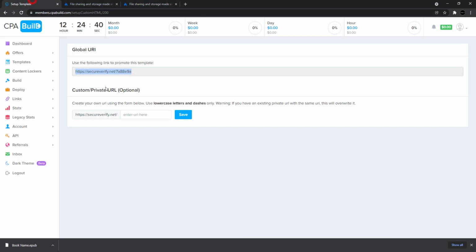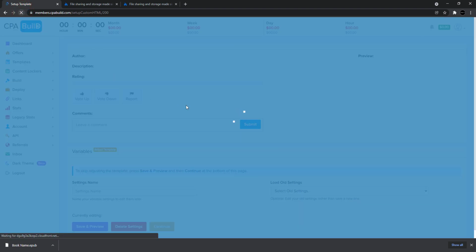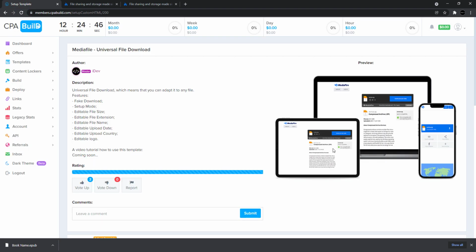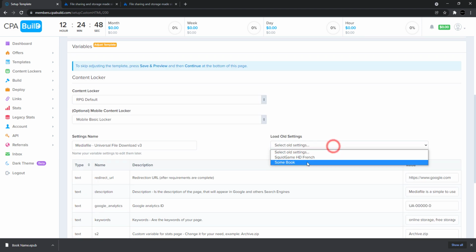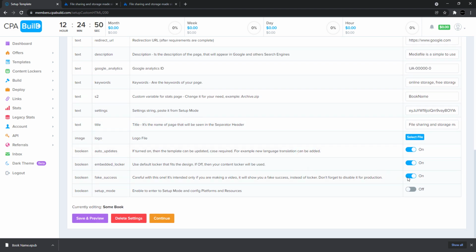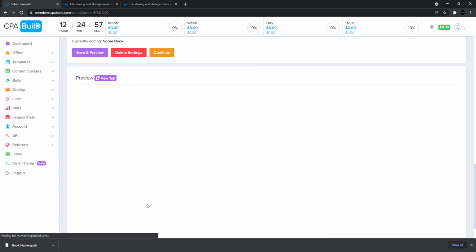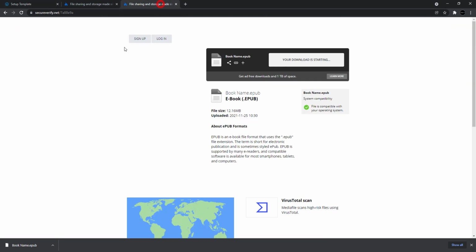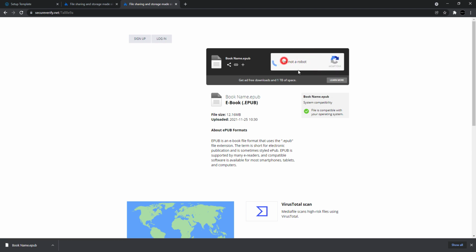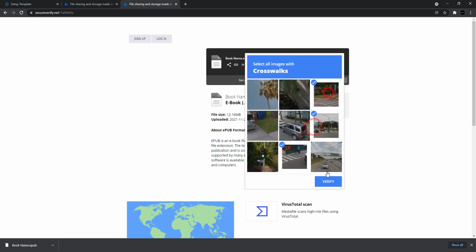Now let's go back and disable the fake success. Refresh the page. Load the some book settings. Scroll down and disable the fake success. Click on save and preview and let's go to the early generated link on the new tab. Refresh the page and click on download. As you can see now after we disabled the fake success, the locker is back again.